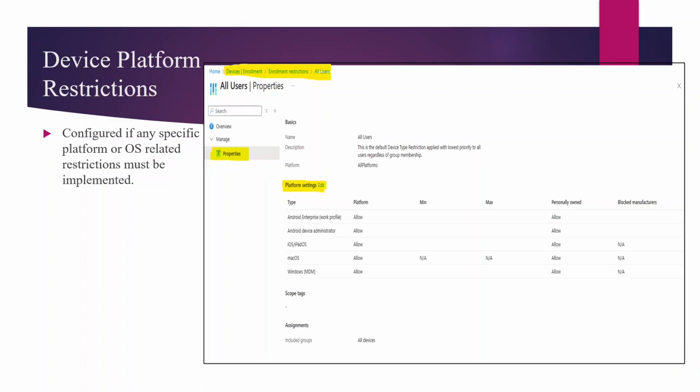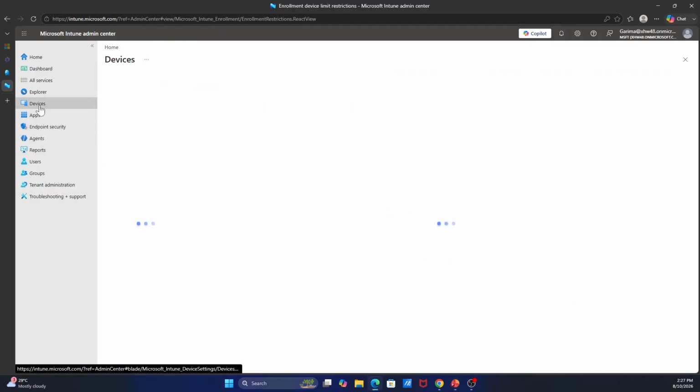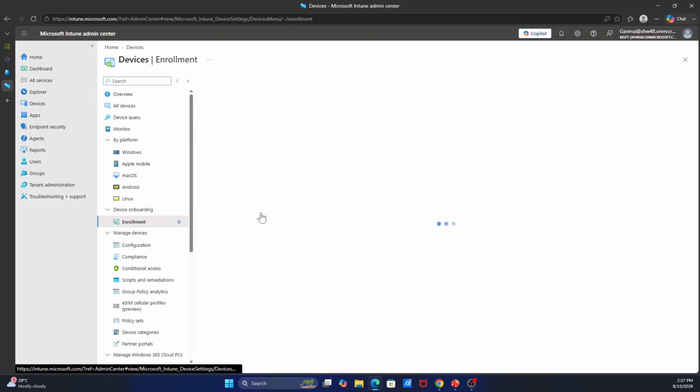You can simply deny Android devices from being added to the Intune tenant or to Entra. They cannot be registered and they cannot be enrolled. So naturally, they won't be able to access the organization data and resources. This is a good way to add another layer of security as part of device management and security configurations. So how do we set the device platform restrictions? To do that, we'll again go to devices, click on enrollment.